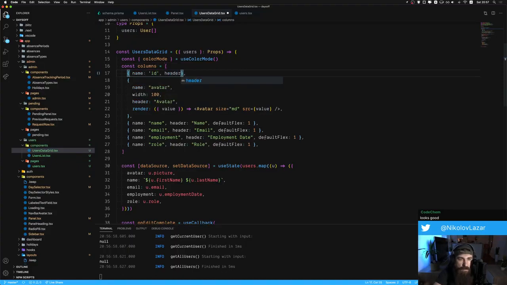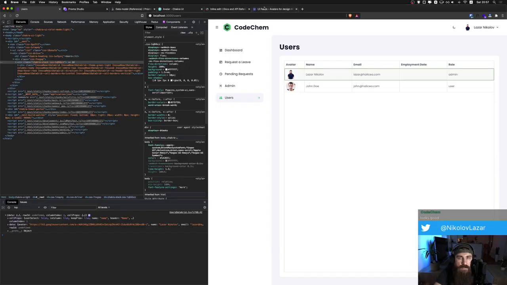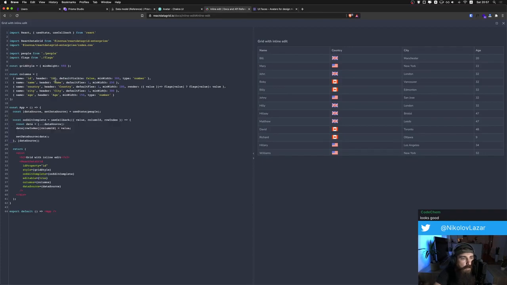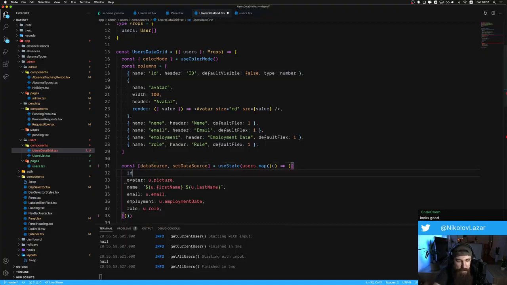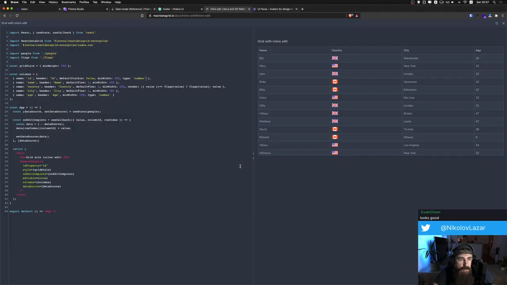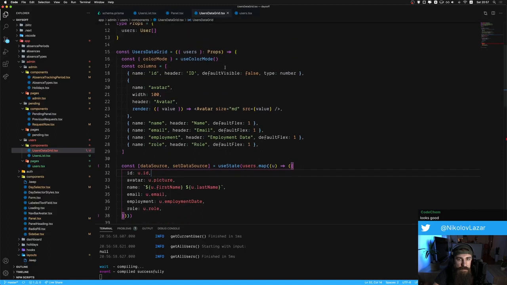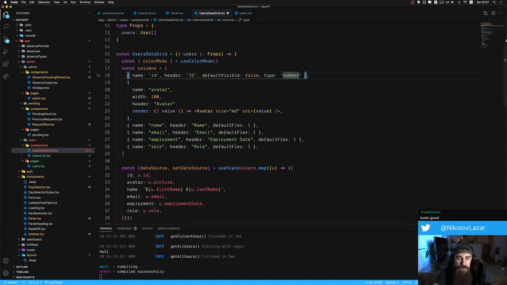Right, the header should be ID, but default visible should be set to false, because I think I saw that somewhere in the documentation. Default visible to false. Okay. Type number, it says type number, and we're happy with that. Okay, so the ID should be user.id. Maybe that's the row ID. Yeah, maybe it parses. Oh, sorry. Number is in quotes.